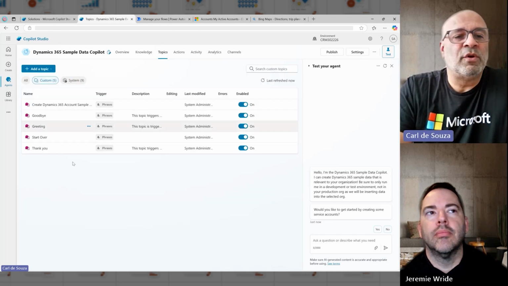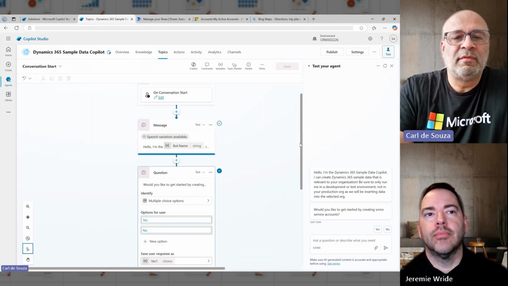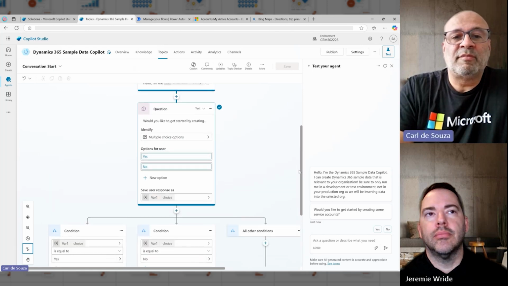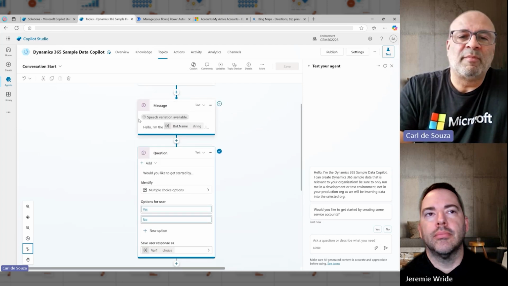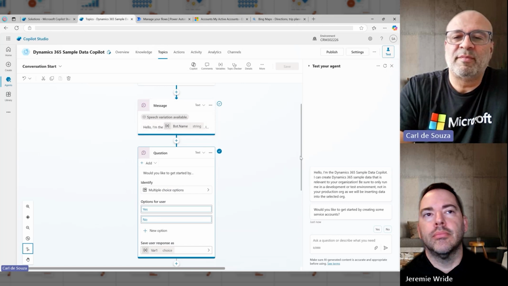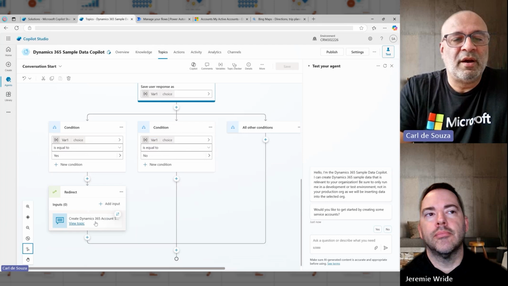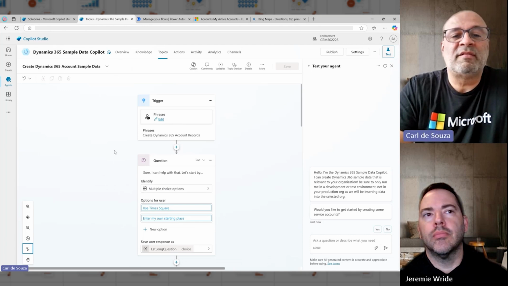The way this thing works is you can go into topics here and then the conversation start. This is really, really super simple. Basically, what it's doing here is saying, would you like to get started by creating some service accounts? These are just the main prompts, right? Here it's just saying hello, this is my name. And then on the left, we're redirecting to a topic, which is this one here, the create Dynamics 365 account sample data.